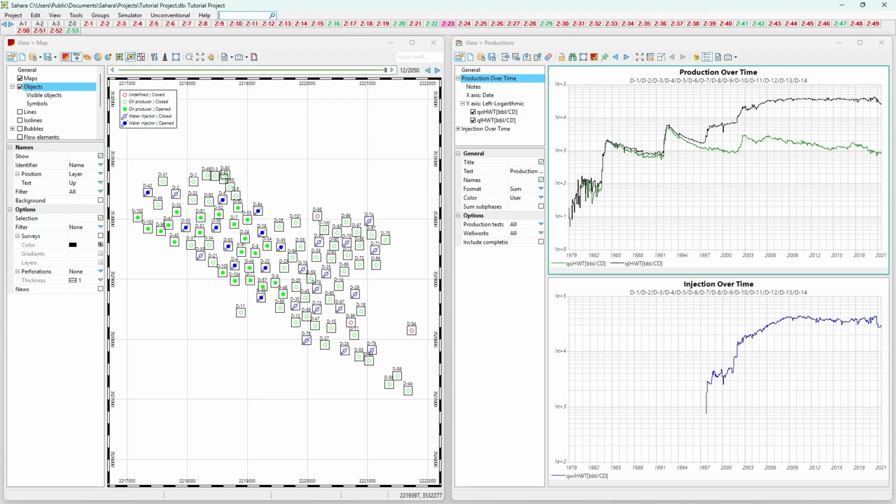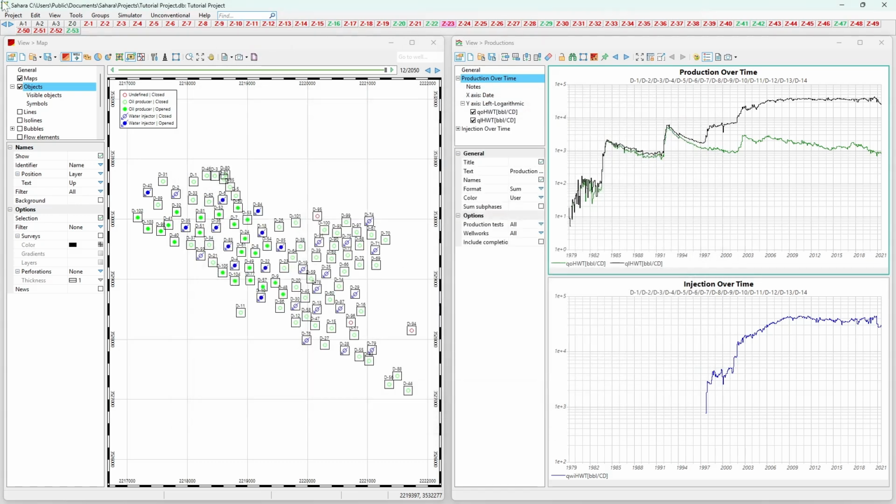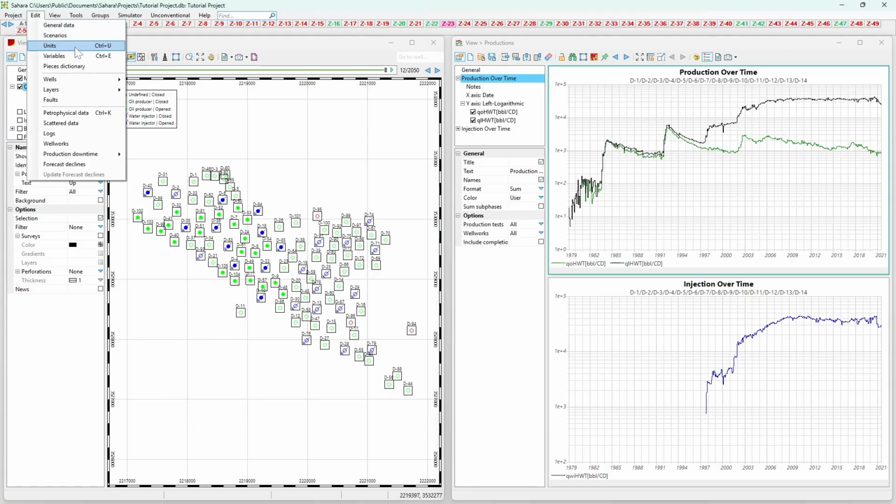First, let's use the search engine on the top. This search box can be used to find almost all the functionalities that can be used in Sahara. For example, if I write variables here, I can go directly to edit variables and use the variable window as if I went through the normal path that will be edit variables.